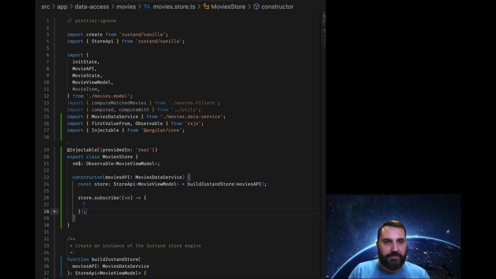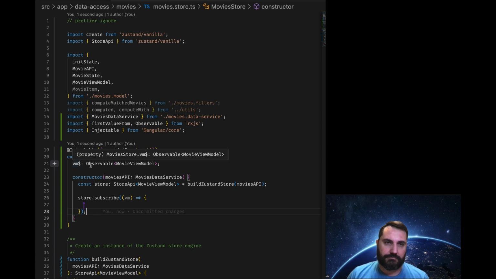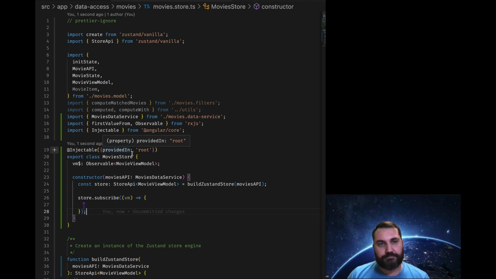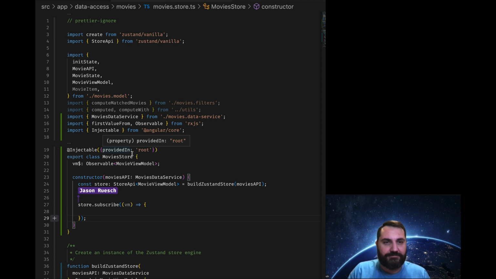Right. Okay, so now we have a way to listen to the changes to the view model that's inside the store, but somehow we need to propagate those out to this stream here, right? Right. So what we can do is we can create an observable that internally is using store.subscribe. And we can assign the observable to the view model stream. You want me to go ahead and do that? Would you mind? Not at all.